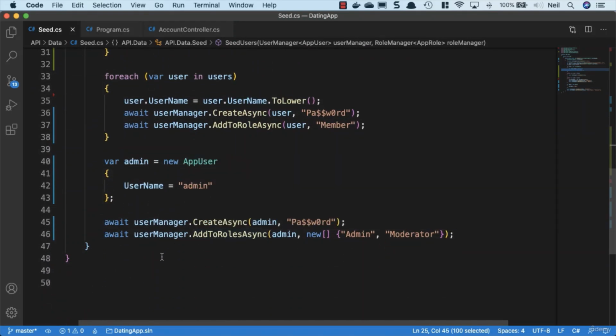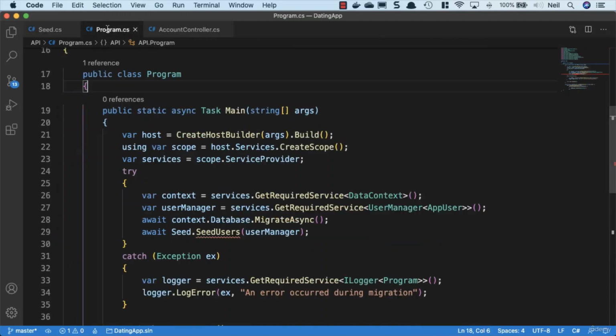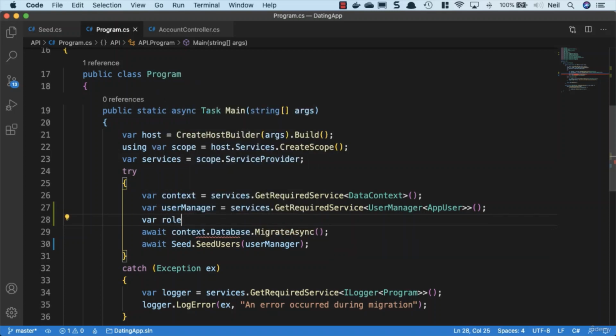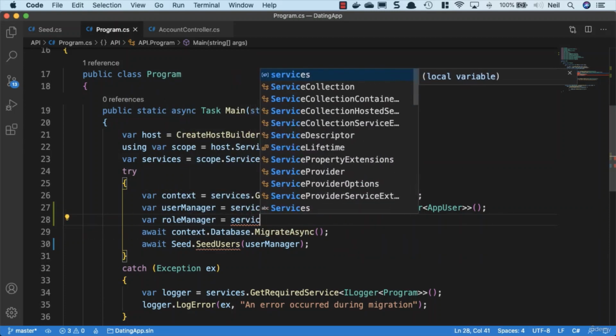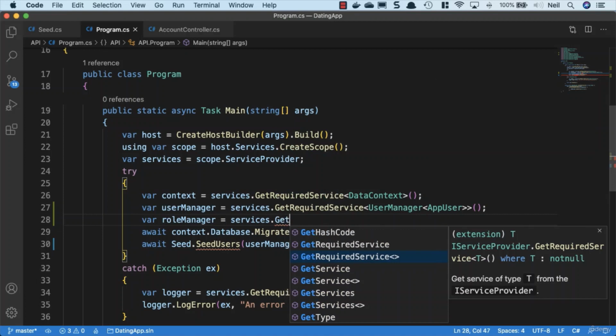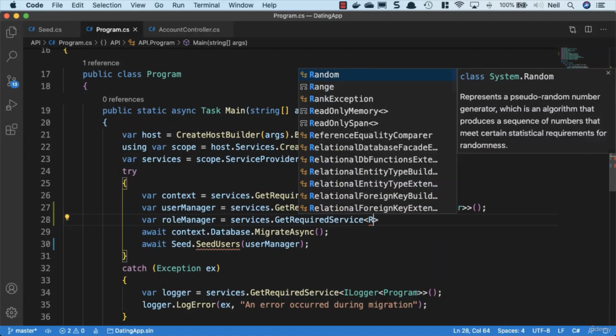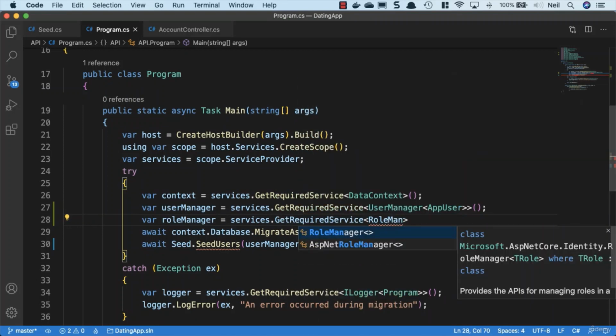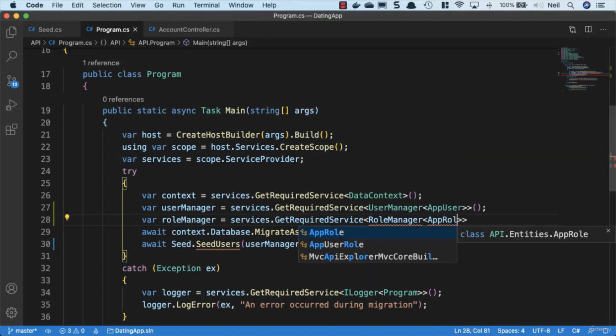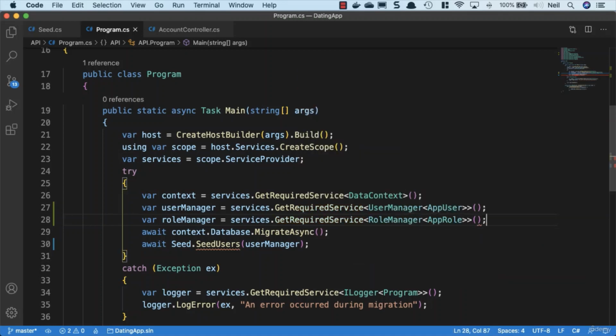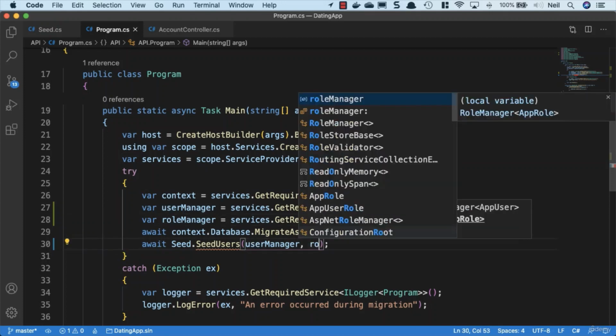Then we need to head across to our program class, because we also need to pass in the role manager here. I'm going to say var role manager equals services get required service, and pass in the role manager, passing in app role in this case. Then we can pass in the role manager as an additional parameter here.